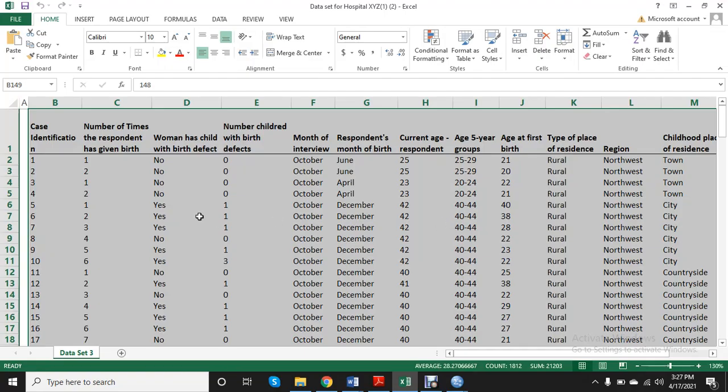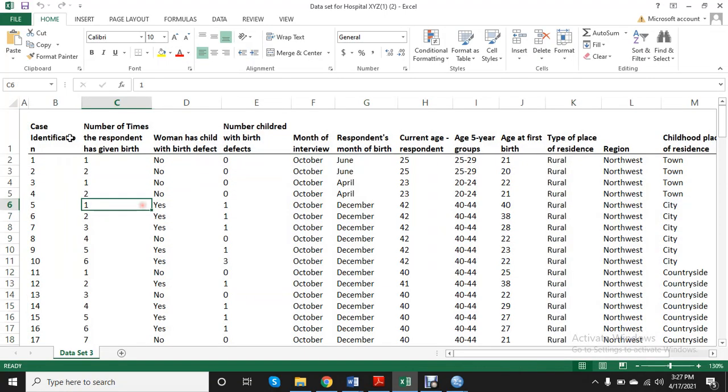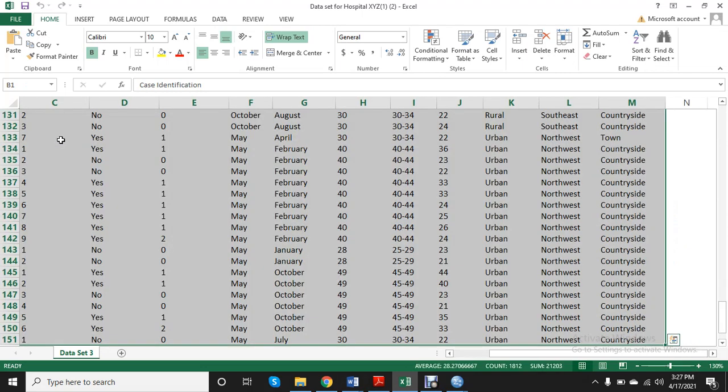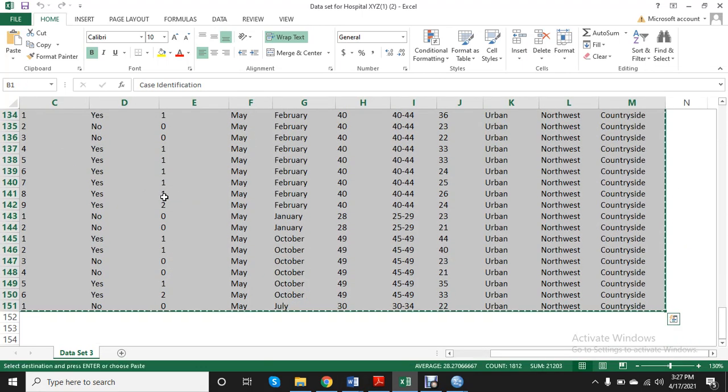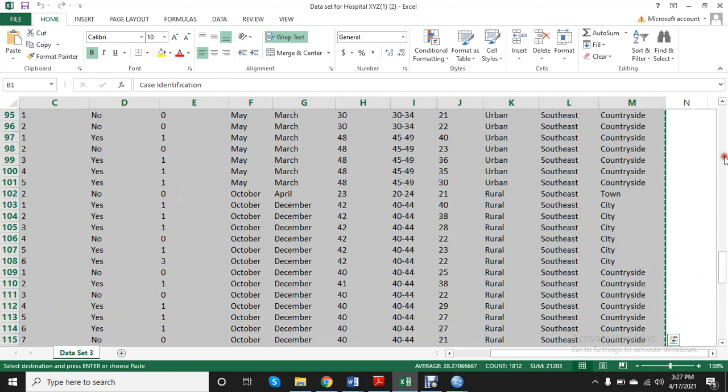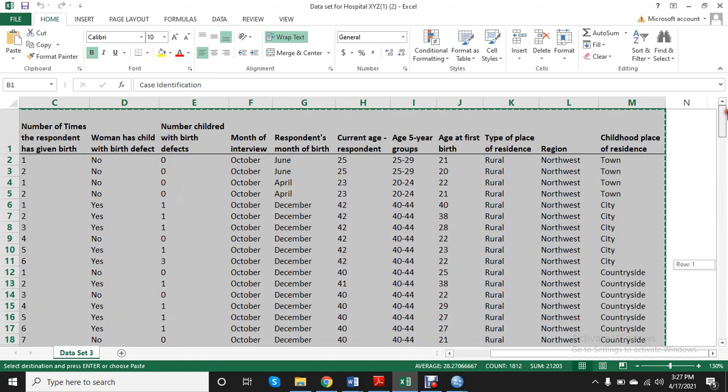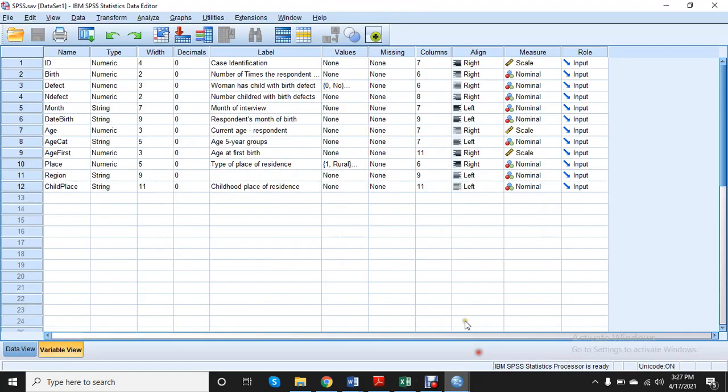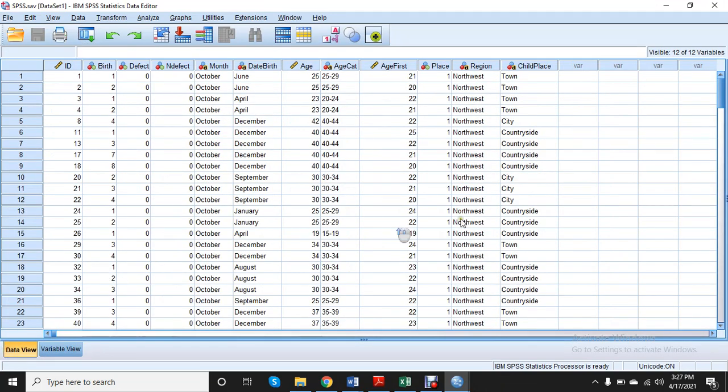Hi there. First of all, I copied the dataset by pressing Ctrl A, Ctrl C, and copied the dataset from Microsoft Excel. Then I go to SPSS. So here I inserted the data.